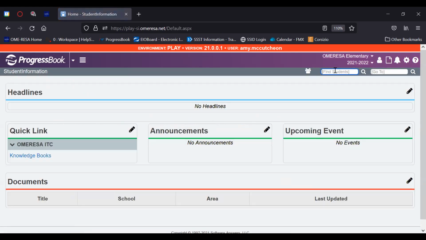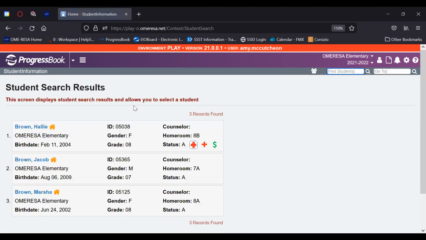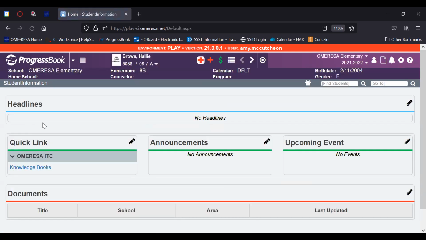Then right here is the find students. If you know the last name, you can just type it in right there. And I'm going to bring up Hallie Brown. And it's going to bring up Hallie's information for you. This is what we say: she is a student in context.